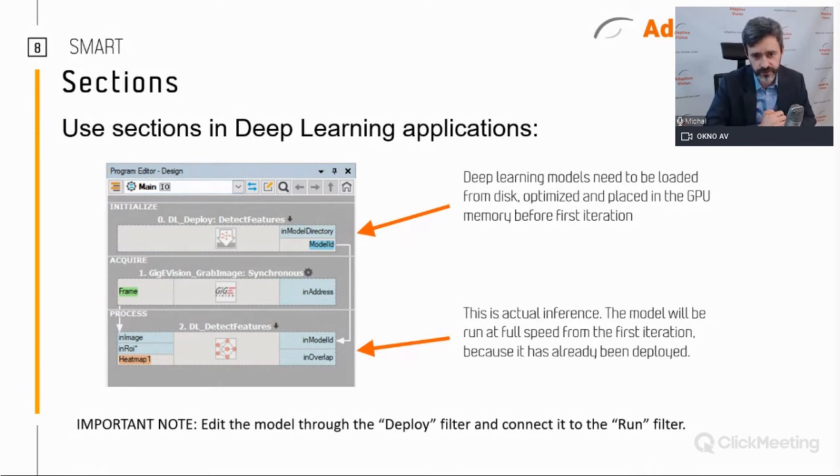Then you have the second filter, we call it run filter, or the main filter, which you execute in each iteration. Please take note that these connections should exist. So you first deploy, you make a connection to the detect feature, so the run filter, and when you want to edit the model or do training, do it through this deploy tool. This is the standard approach now to creating deep learning applications, and with those sections, initialize and process, you can really clearly separate the two things.